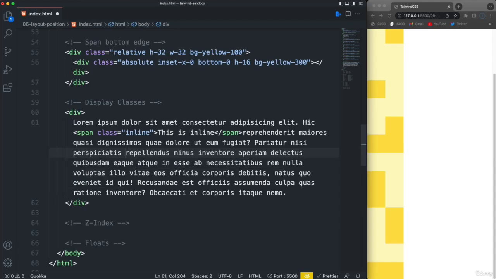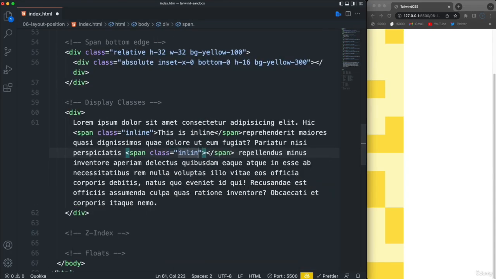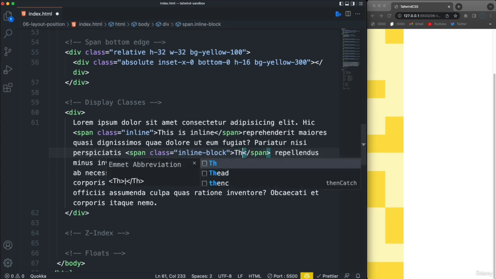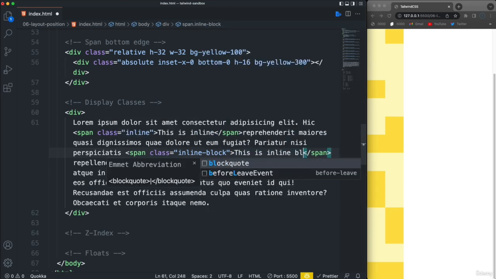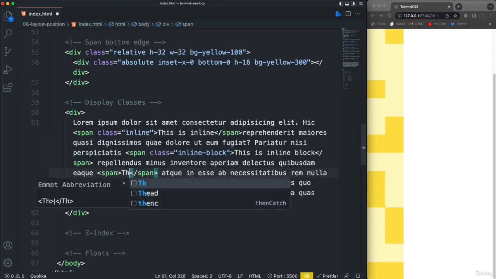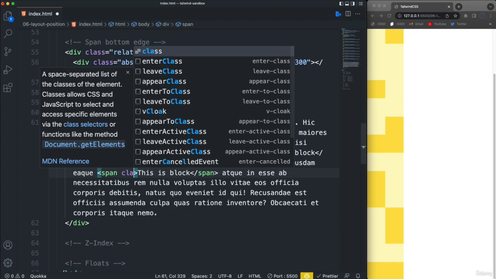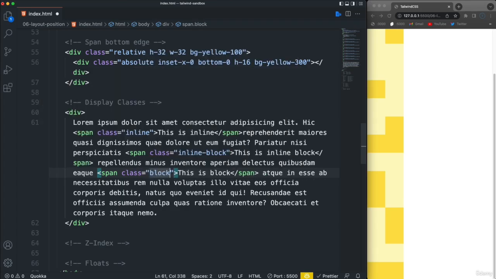So let's do, we'll say span. Oops, why isn't that working? Span class, and let's say inline block. Say this is inline block, and let's put span here. We'll say this is block, and give this a class of block. And then we also have hidden. So let's do span.